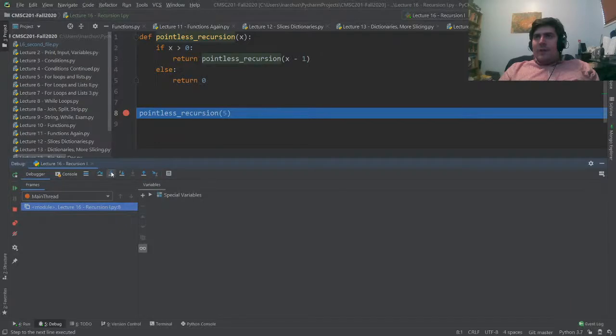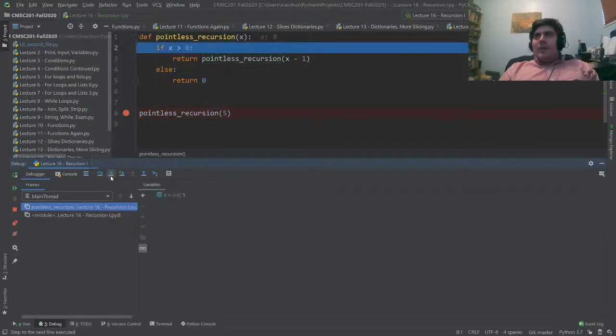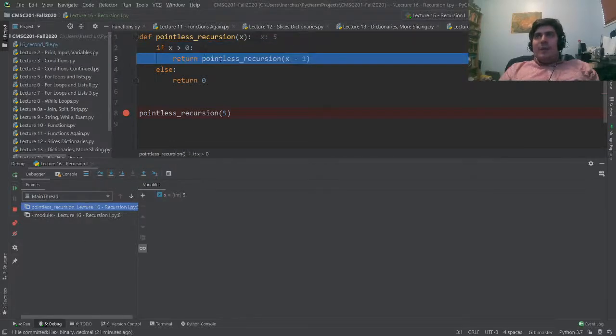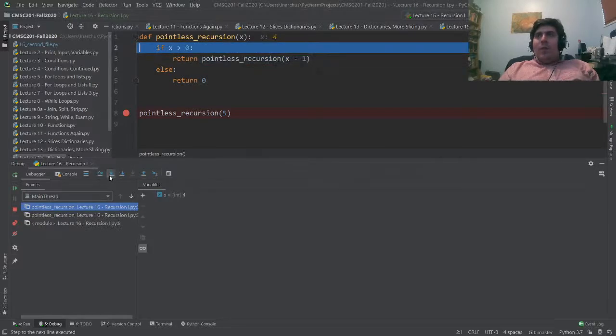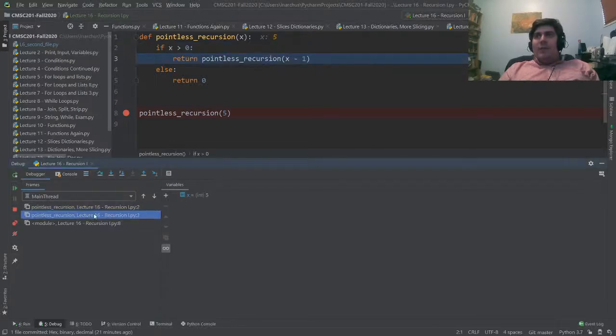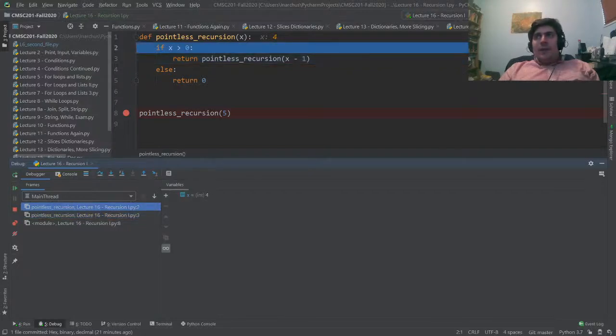So we're going to step into the function. You see x is equal to 5, right? Then we step into the function, x is bigger than 0, so it's going to call pointless recursion on x minus 1. What are we going to see in the recursion stack? Watch what happens here. PyCharm shows us a version of the function that's sitting here waiting for this function to return, where it's called on pointless function of 4. And then here's pointless function of 4.